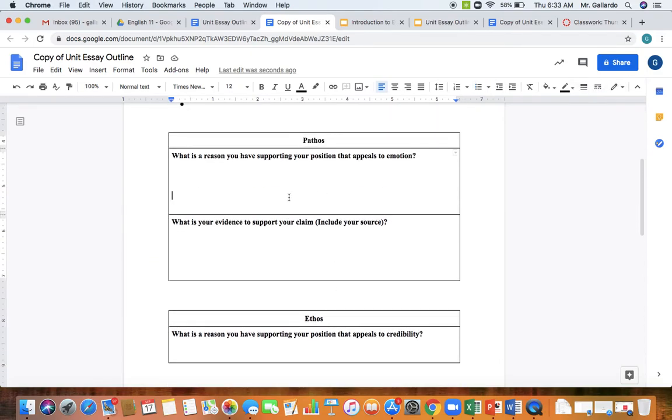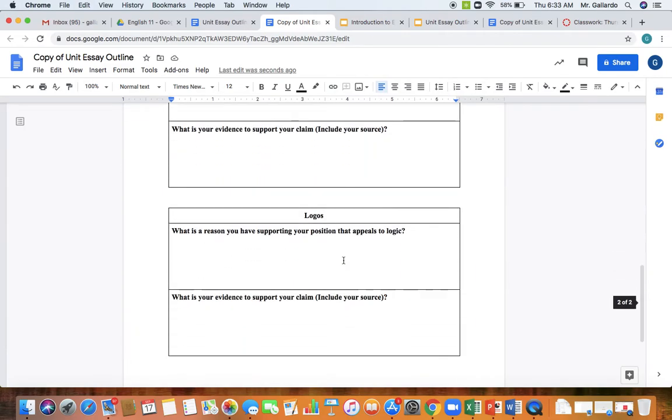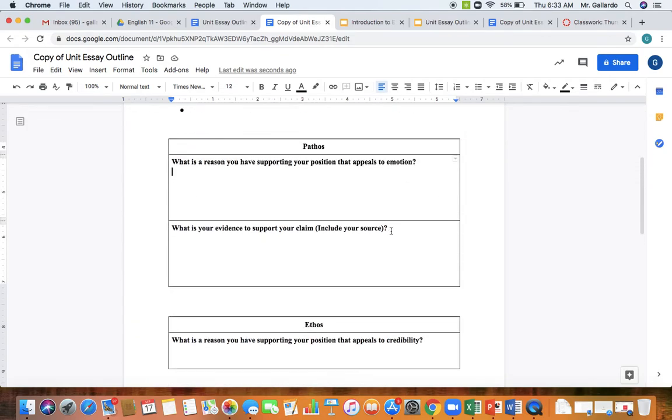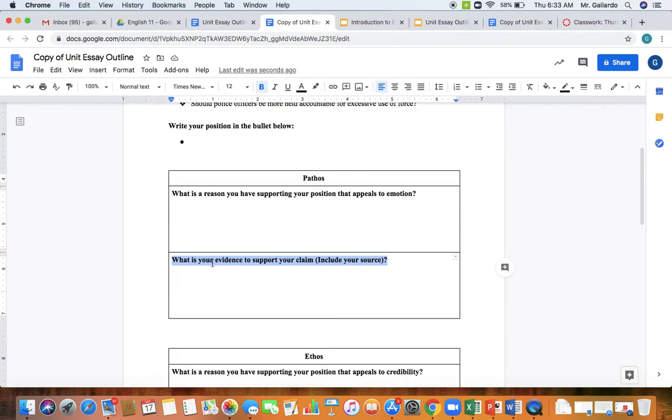And you will do pretty much the same task in every single one of these tables, in these boxes. The first thing you will do is you will write a reason that supports your position and that appeals to, in this case, pathos or emotion. And here is the same. What is the reason you have supporting your position that appeals to credibility, which is ethos? And then the same right here with logos, with logic. Okay, and then this bottom question is the exact same in all three of these tables. What is your evidence to support your claim? So in here you're going to put the evidence that will help you.